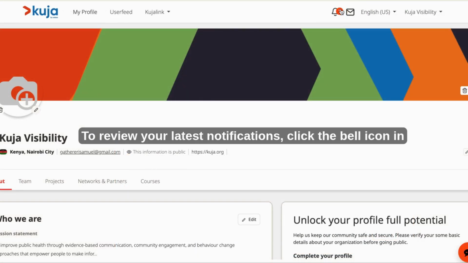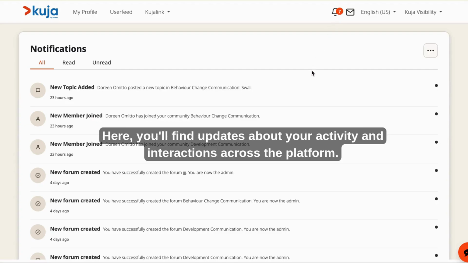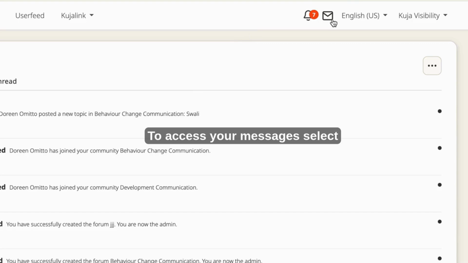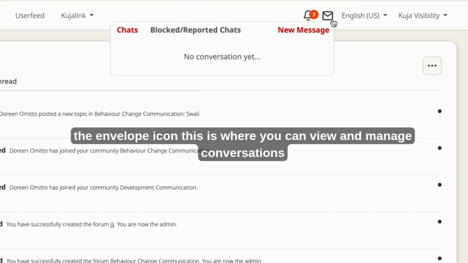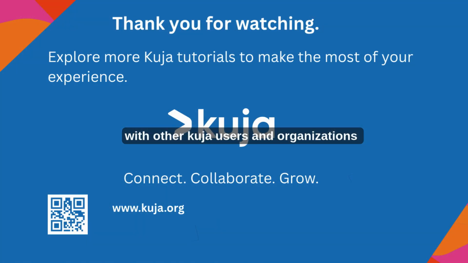To review your latest notifications, click the bell icon in the top right corner of the navigation bar. Here you'll find updates about your activity and interactions across the platform. To access your messages, select the envelope icon. This is where you can view and manage conversations with other Kuja users and organizations.